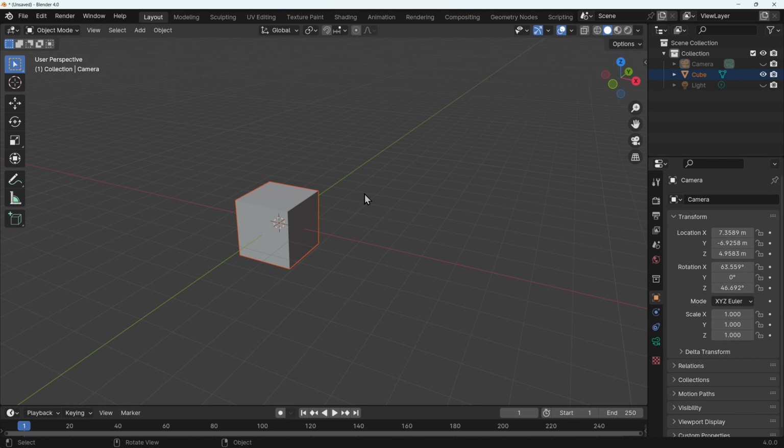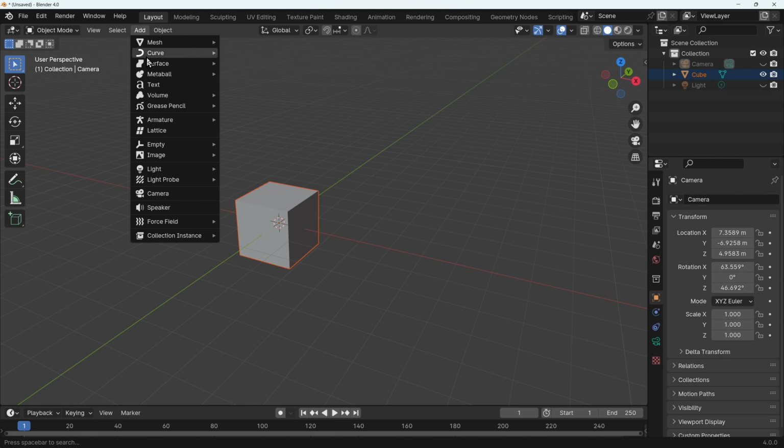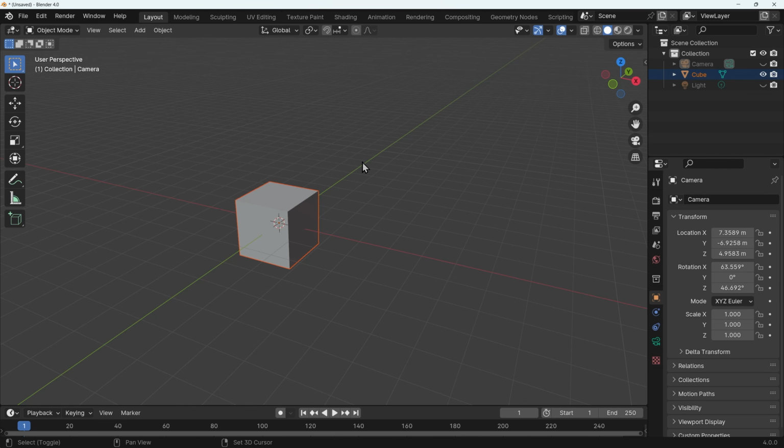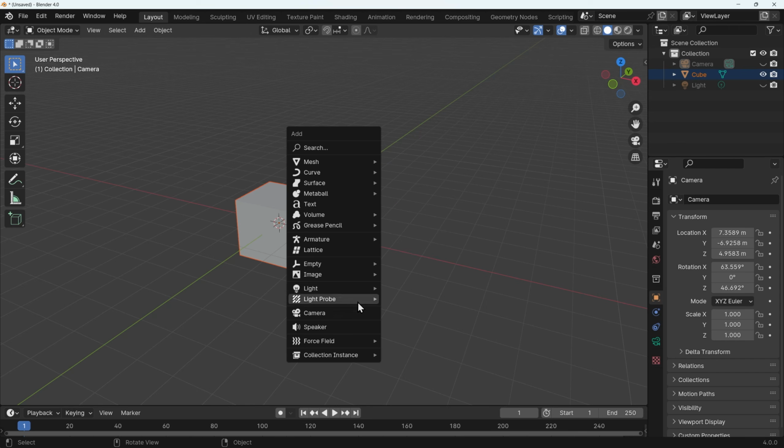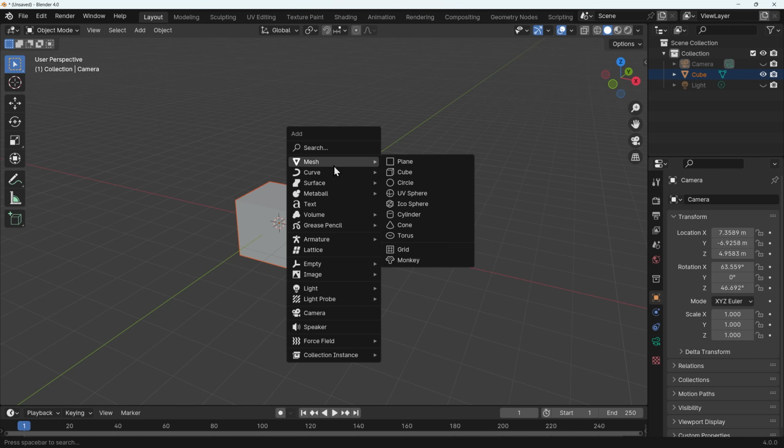Okay, so let's add some other objects into our scene. To do this, we can go up to the Add menu up here. We've got lots of options. You can also find this menu if you use the shortcut keys, holding Shift and pressing A. Now, like I say, there's lots of things we can add. We're going to stick to the Mesh menu here, as that's the most commonly used.